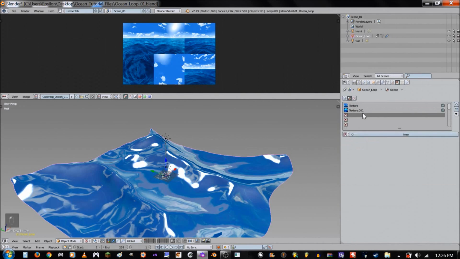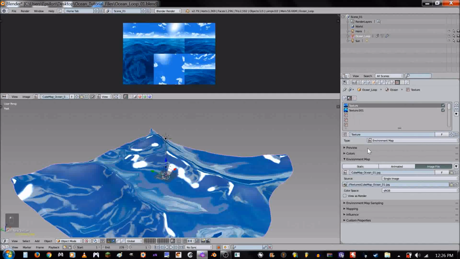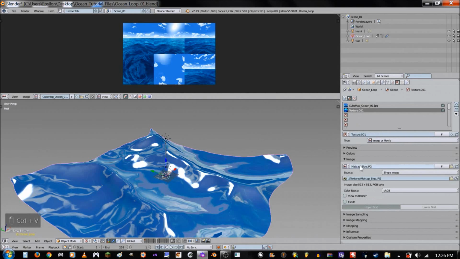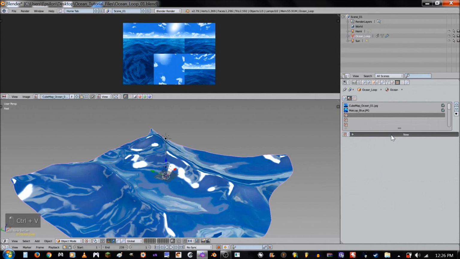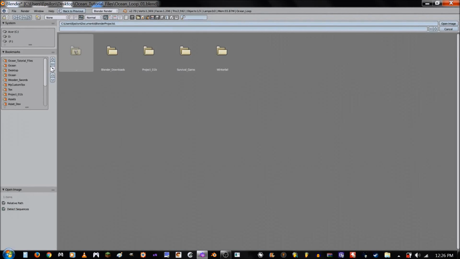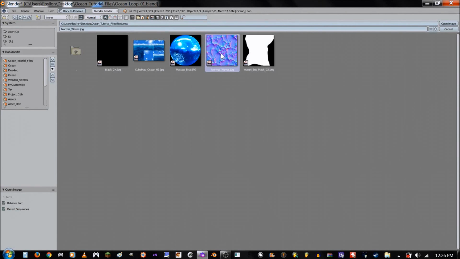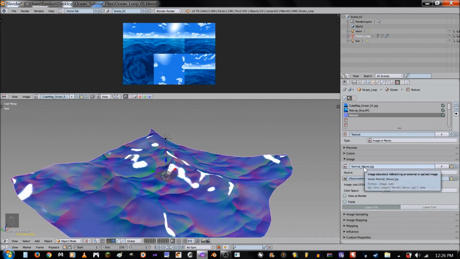Now the next texture, or hold on, let's rename these. I always press Ctrl C, copy, and then paste the names of the textures in the slot. It makes it a lot easier. So the next one is going to be the normal map to give the choppiness of the waves. Rename this real quick, and I'm going to rename this to small.